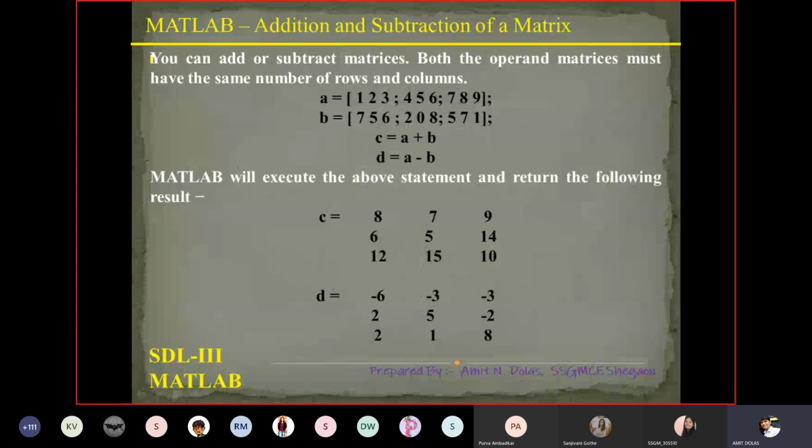This is most important. If you want to add or subtract, both the matrices must have the same number of rows and columns. So here two matrices are created, A and B, and simply we write C is equal to A plus B, D is equal to A minus B, and accordingly the result is obtained. Let's have one example again.